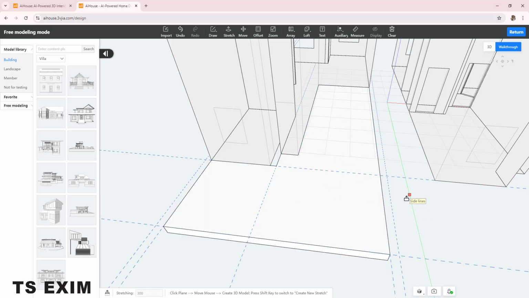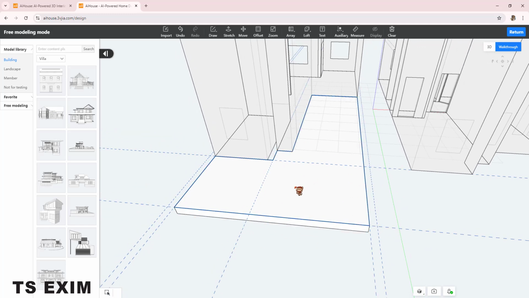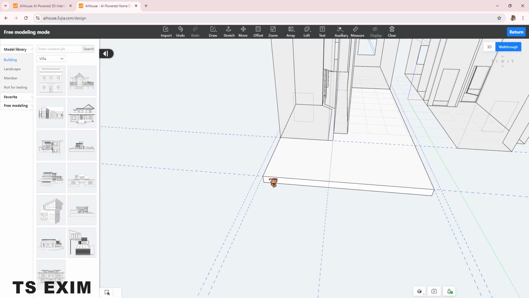Then right click to exit. We need to group this floor. Double click the floor and group it. Okay, group the floor. Then we need to draw a column on the left and the right side.